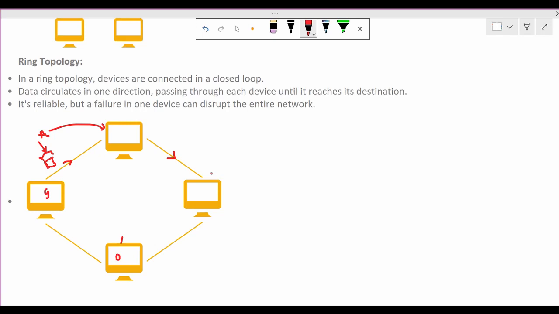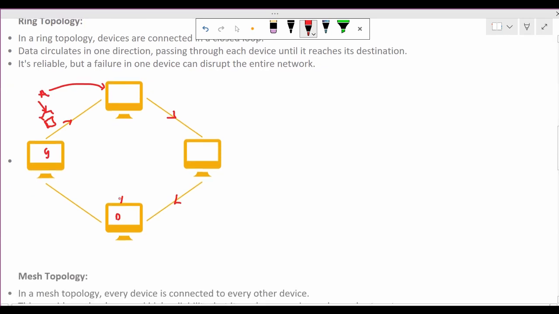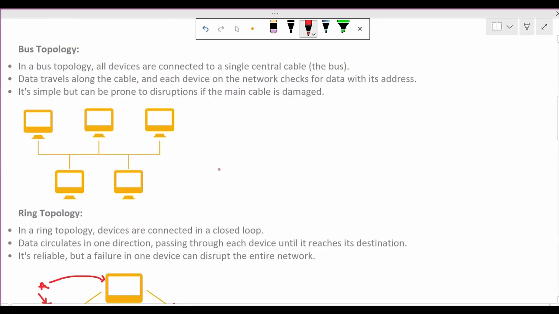Again, it will see, is this package for me? The answer is no. Then again the package is forwarded to the next one. And finally it will reach this system or this computer. Here it will see the header and find out the address, and it will say, okay, it is for me, and it will accept it. So the same concept applies to all the others.